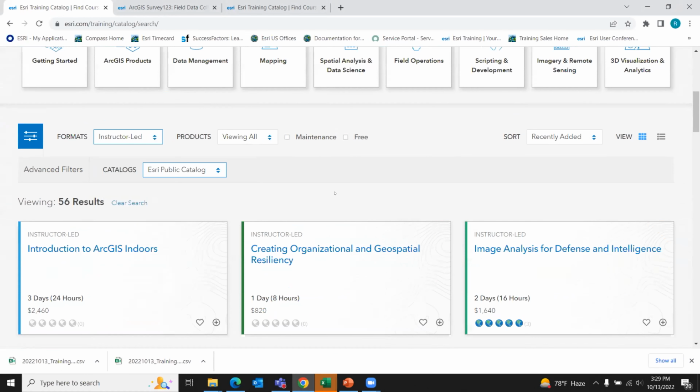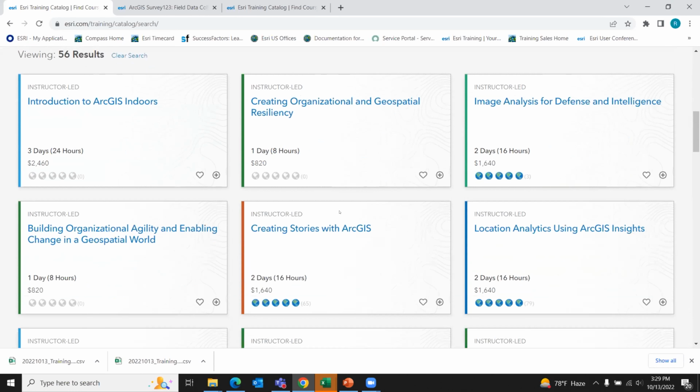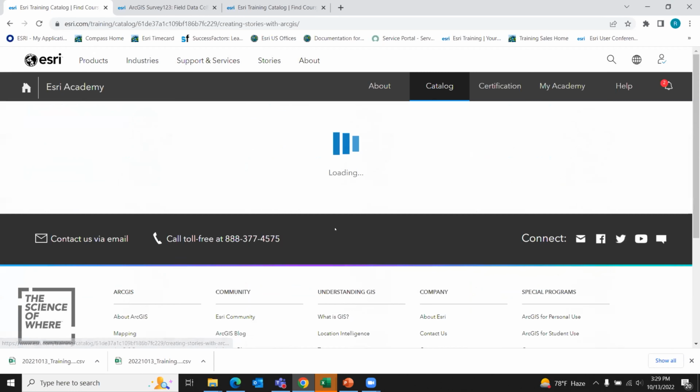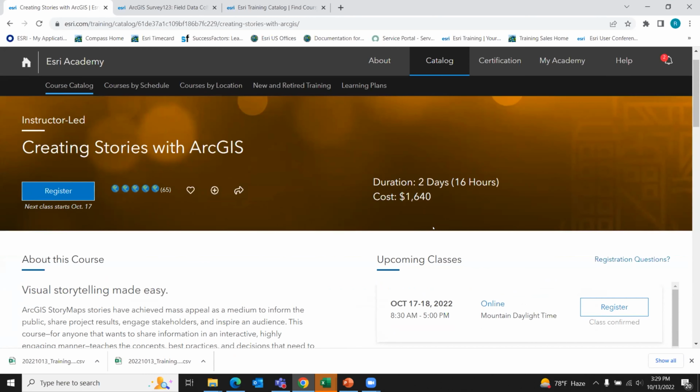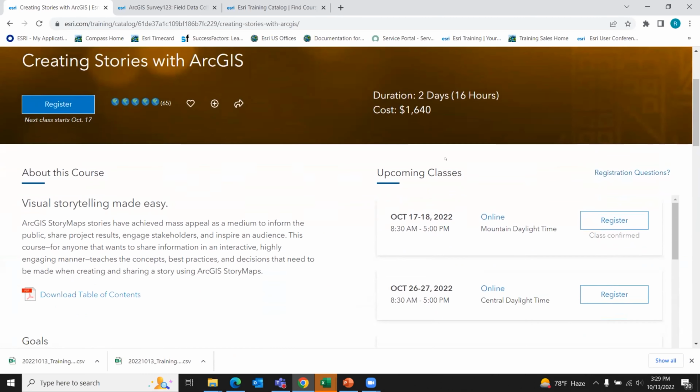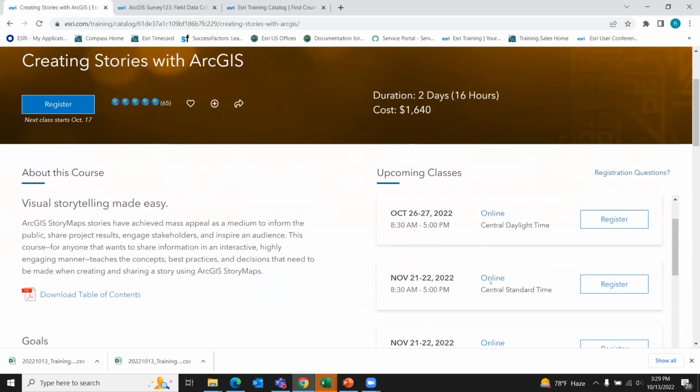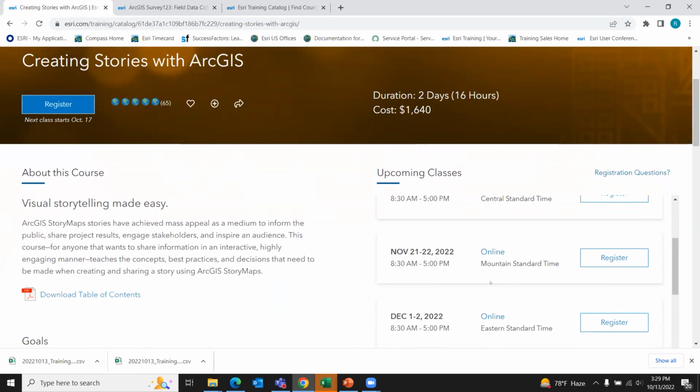Many of the learning areas that you might have interest in could potentially have an instructor-led course to support that workflow. For example, story maps. We'll go ahead and click on this one here. You'll see this has a cost of $16.40. So you'll want to get in contact with your managers to talk about attending this course. But if you do have interest in this, we do have the public schedule that you see right over here. So you would just simply come in, select your date.